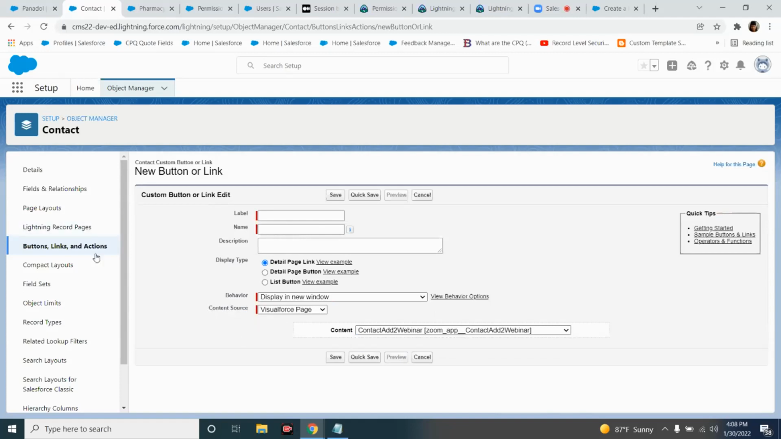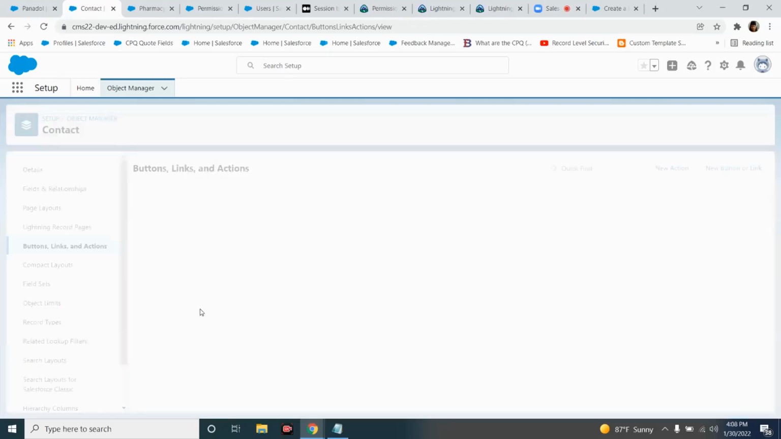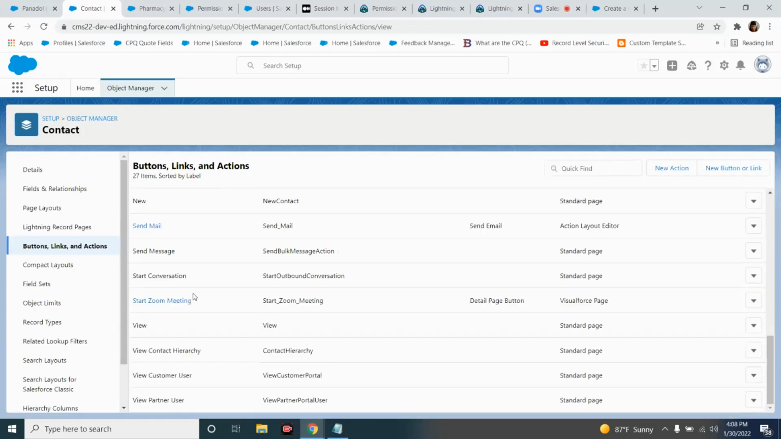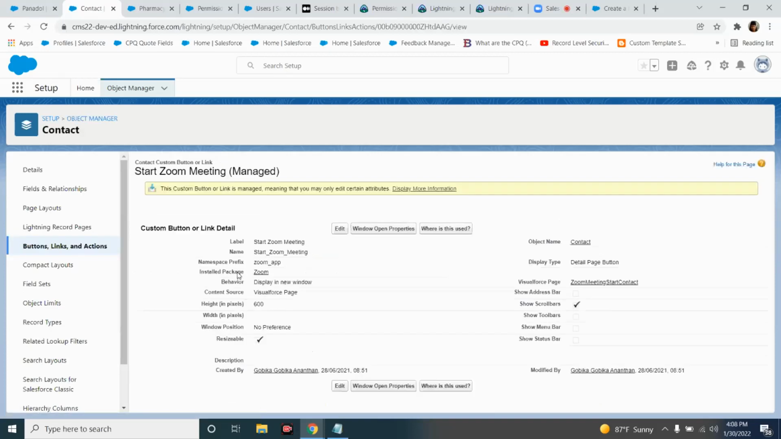So I already created a button called Start Zoom Meeting. This is a custom button that I created. Right, Start Zoom Meeting I created. This is the Visualforce page. Right, I created a Visualforce page, then I appended that here, then I created this button.